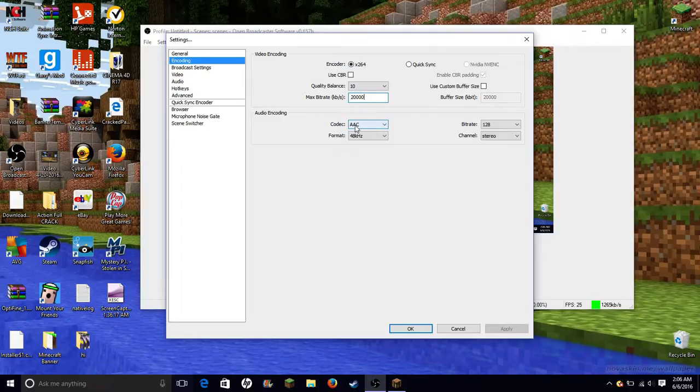Codec, or codec, I don't know, I think that's how you say it. You put that on AAC. There's MP3, but keep it on AAC. The format is 48 kHz, and then you have all this stuff. This should be normal, besides the bitrate and the quality balance. I think that might be different. You have your bitrate to 128, and you have your stereo as your channel.